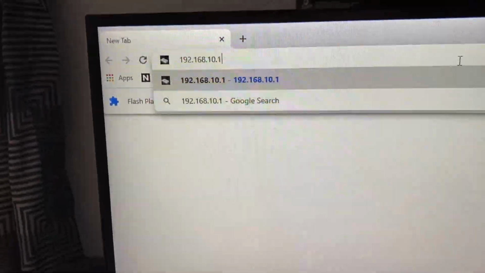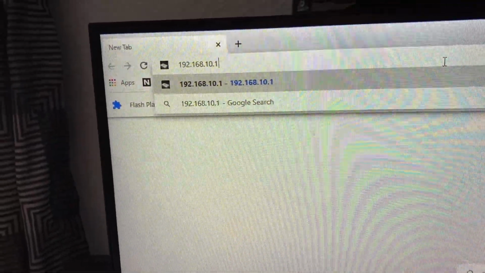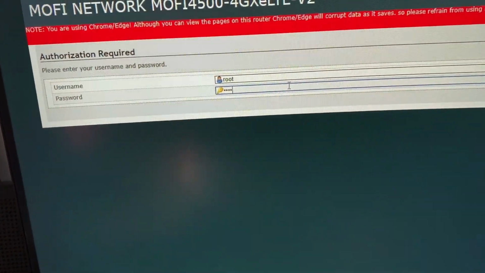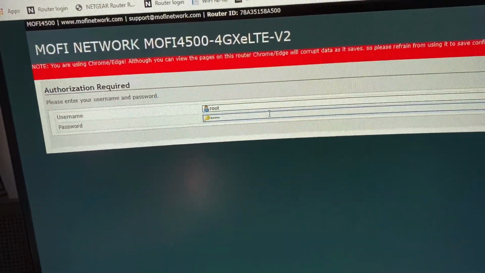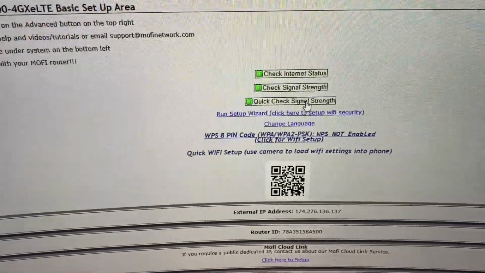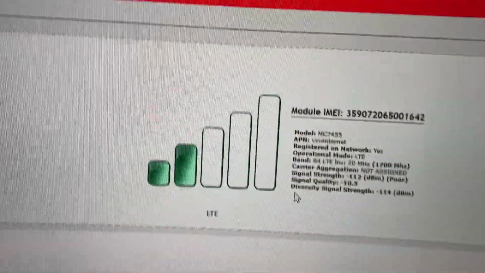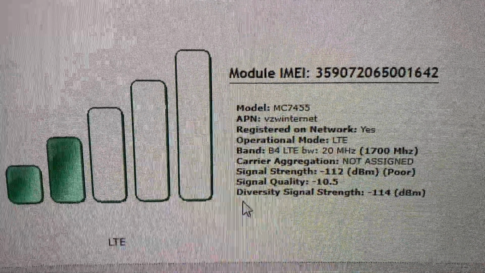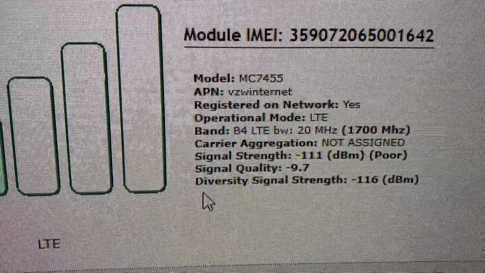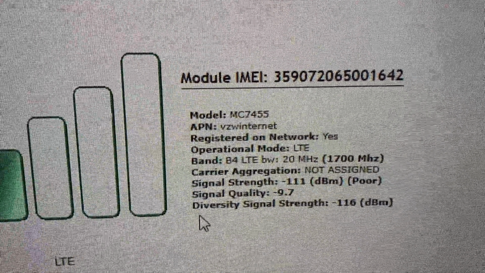Okay, here we are, guys. 192.168.10.1. Get in there. All right, I already checked it on my phone. It is slightly better. That's without even aiming yet and dialing it in. So, check signal strength, okay? We're already at -112 for signal strength. So the signal strength went up. Look at that, -111. I haven't seen that since summertime.